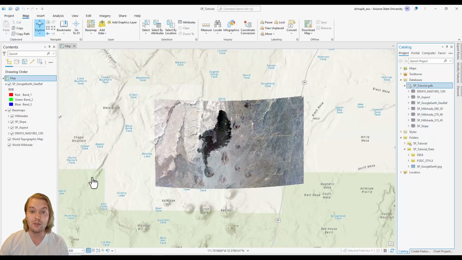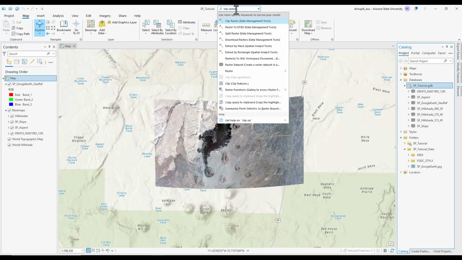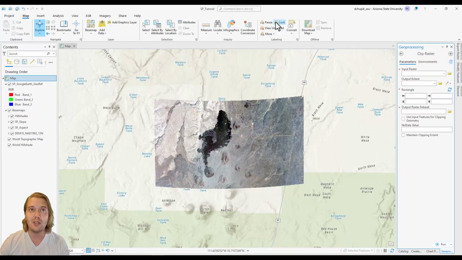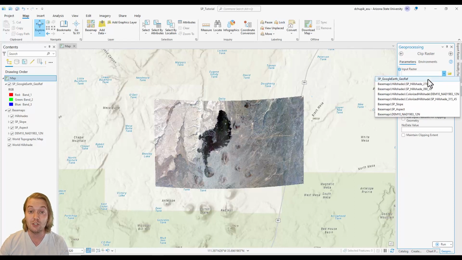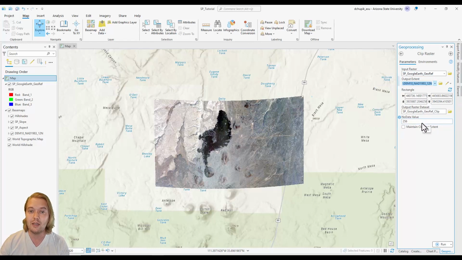Lastly, I will show you how to use the Clip Raster tool. Your georeference image is accurate where you placed your control points, but not as accurate elsewhere. We can crop the satellite image extent to match our other datasets. Use the search bar at the top and look for the Clip Raster Data Management tool. Choose the satellite image as the input and choose the projected DEM as the output extent. I like to add an _clip to the output raster dataset name to remind myself that the new image has been cropped.